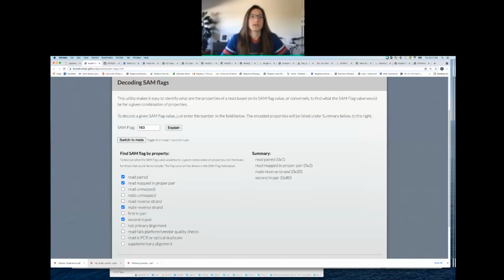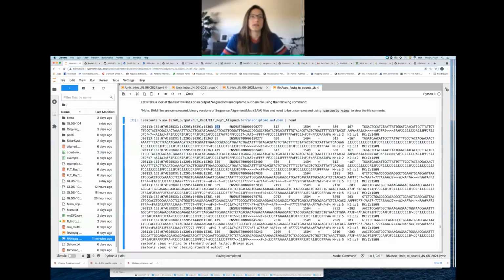So this one doesn't have the not primary alignment flag clicked, so you can assume that this is where it aligned first, or where it found that first alignment, or where it aligns best. And then if you look at the next one, again, this is the same read, just where it aligns to on the other location that it maps to.